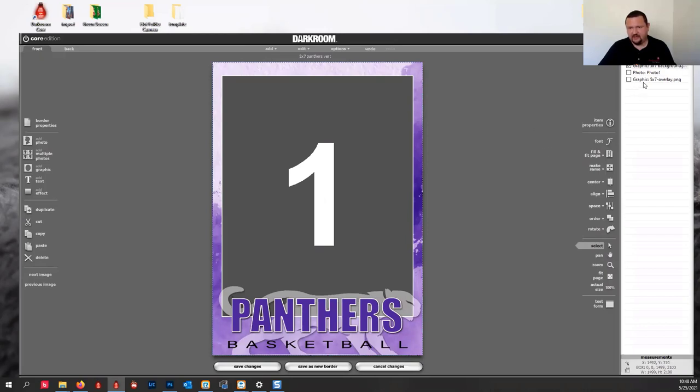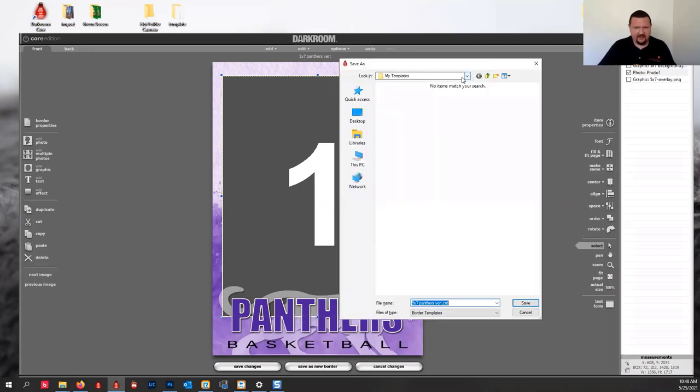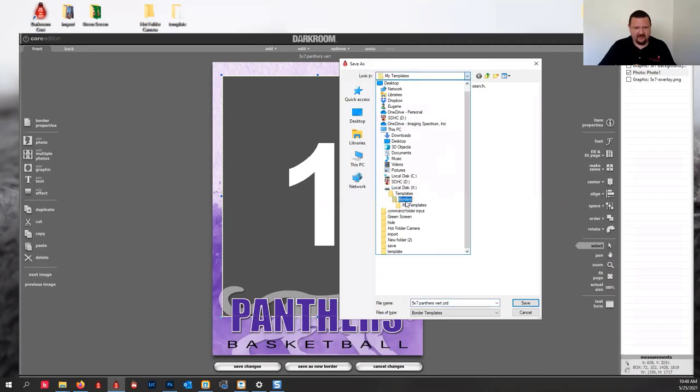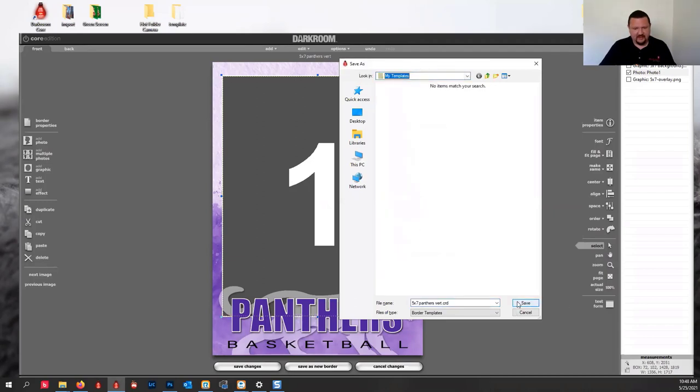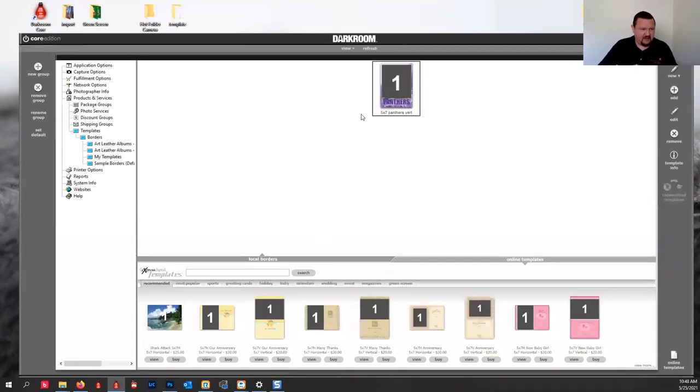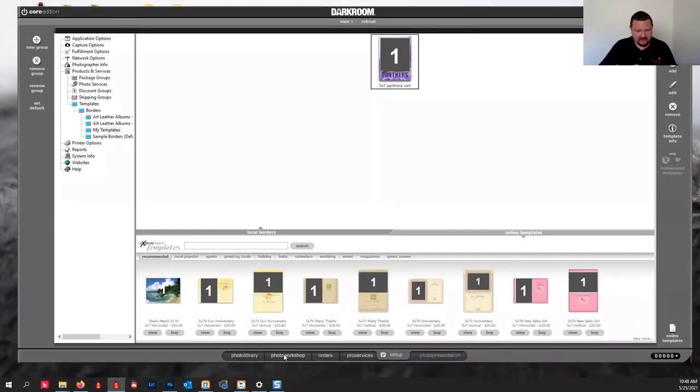And then I'm going to select the photo object and center horizontally, so I know everything's centered the way it should be. Save as a new border, and you can see the description is now the file name, and it's saving where it should save. So I'm going to go ahead and save that, and test it out and see what it looks like.